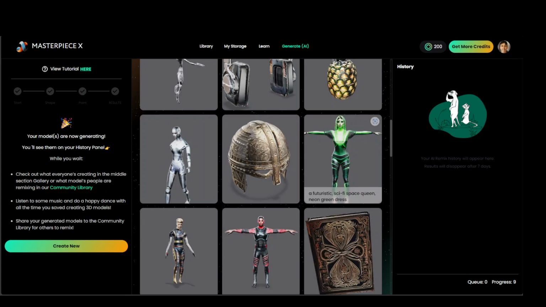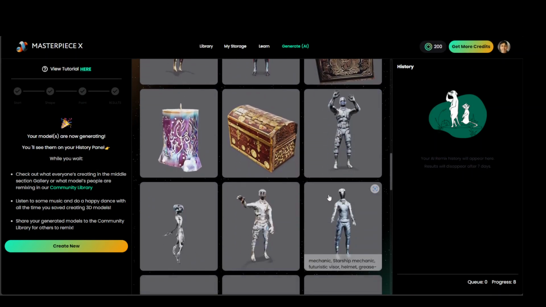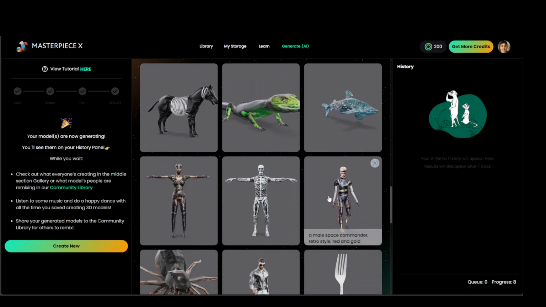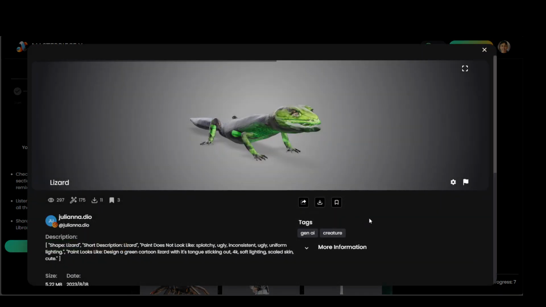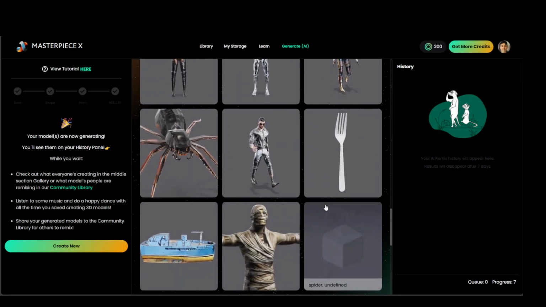Let's go with this futuristic sci-fi space queen, and you can see that someone has created it. This is a 3D image, and how cool is that? How much detail and everything is there. Now let's check another cool image. Let's go with this lizard shape. This is quite cool too, and you can see the description here where the pet does not look splotchy or ugly. That is nice. Quite good detail, and you can see the 3D dimensions here.